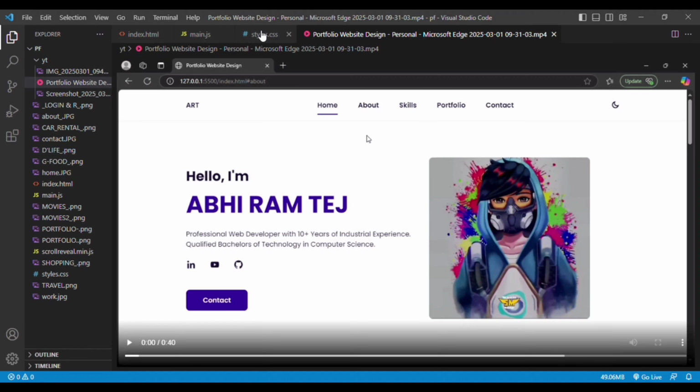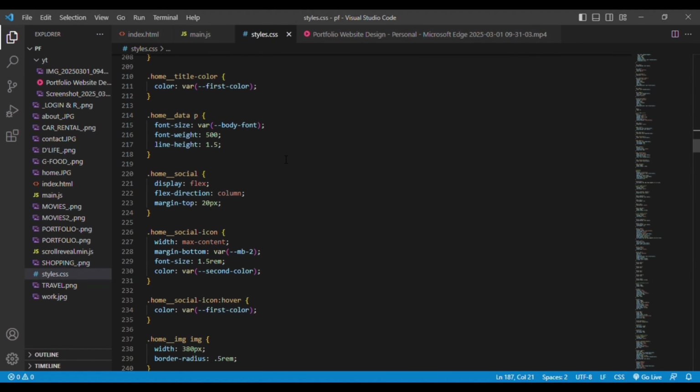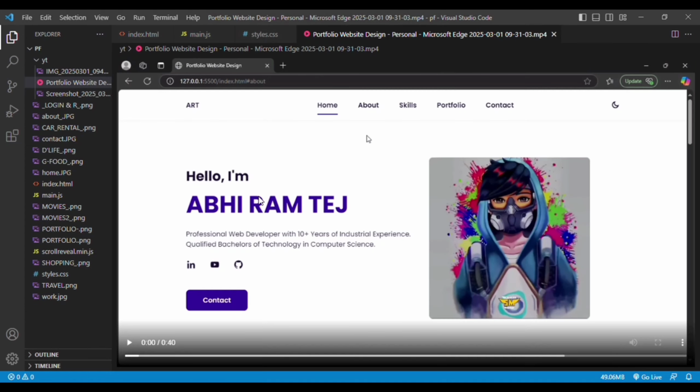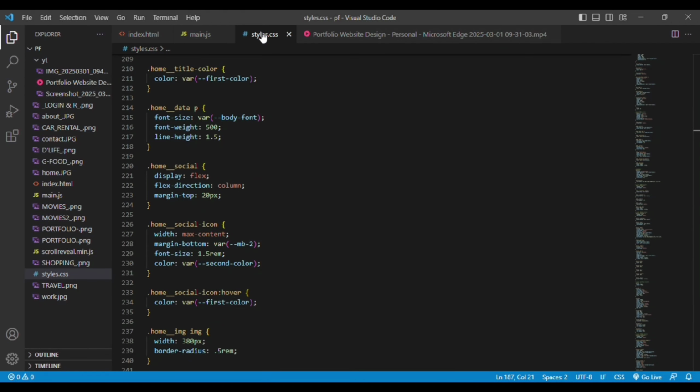Next we have home data p. For that font size, font weight, and line height are given. Line height is nothing but the gap you can see in "the professional web developer with 10 years of industrial experience." Then we have a small gap and "qualified bachelors of technology in computer science." So that gap is nothing but line height. Whenever you want to give a gap to each and every line, use line height.